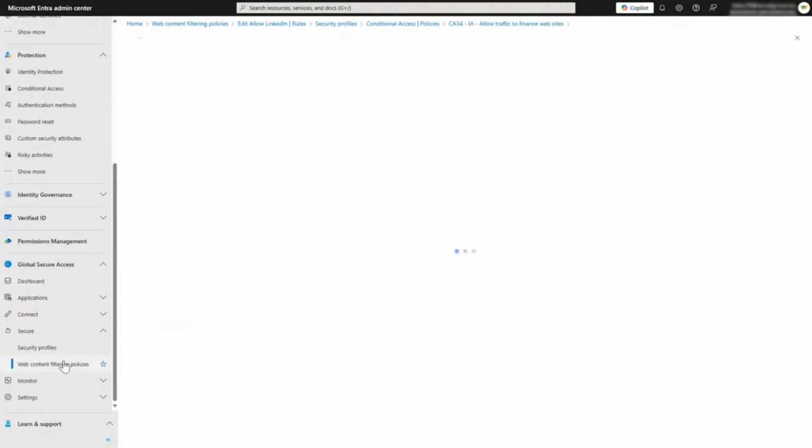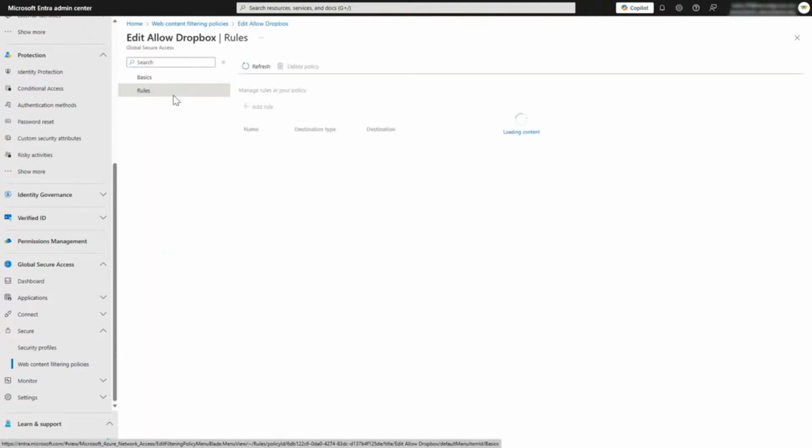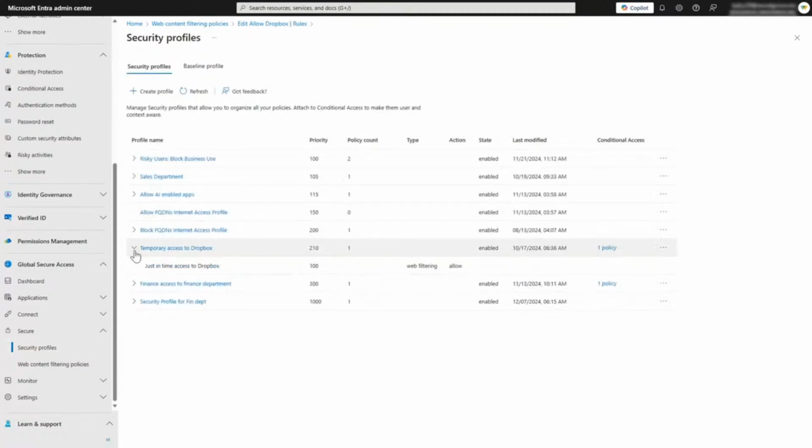So going back into the web content filtering policies, we look at another profile created, Allow Dropbox, with an action of allow. So again, since only one website needs to be allowed, this is set up as an FQDN to Dropbox.com. Now, let's look at the security profile that allows the temporary access to Dropbox.com. Here, we have an additional security profile created, temporary access to Dropbox, where we are using this rule that we had just created with a priority of 100.